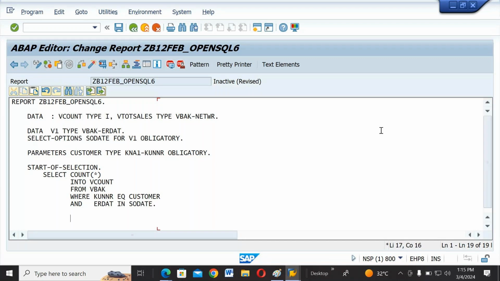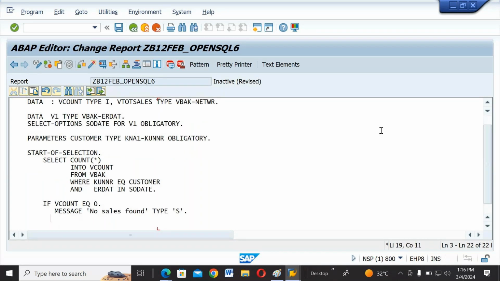Got the point here? So now I want to check, okay, if v count equal to 0, then I'll specify, okay, message: no sales. I'll show status message. Good. Then else. Okay. I have to get sales orders total. Understanding? Get the point here.